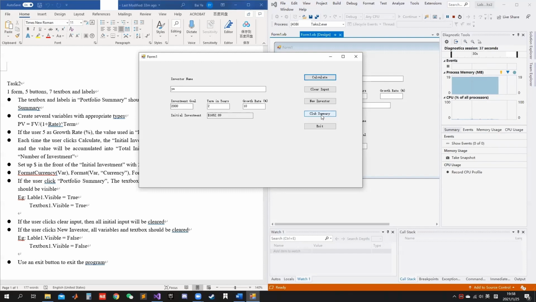If I click portfolio summary, it will summarize my investment information. Because I invested twice, it will combine my first investment and the second investment. That's why it's 2,600. And because I invested twice, the number of investments will be 2.